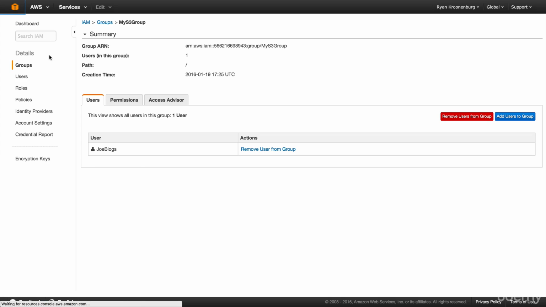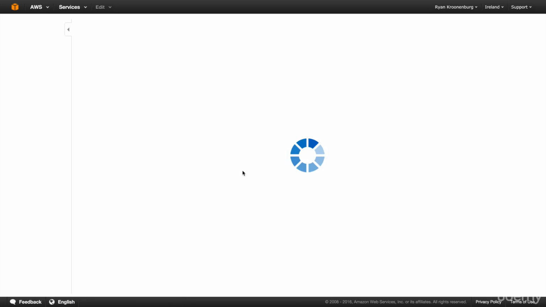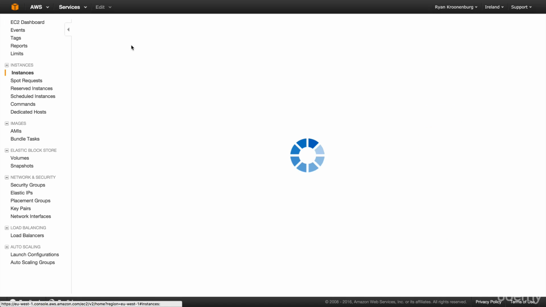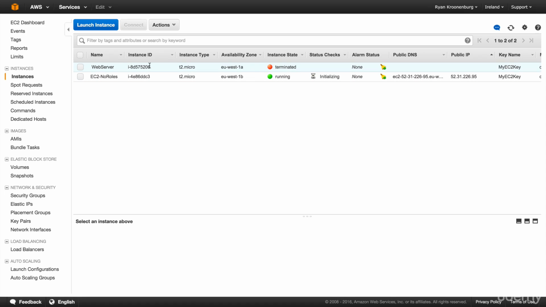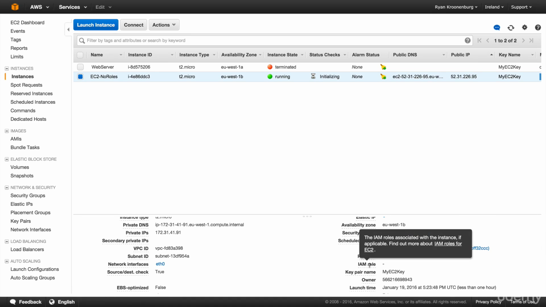I'm going to go back and go over to EC2, and hopefully our EC2 instance is now ready. And we can see one running instance, and there we go. So my web server is now being terminated, but my EC2 no roles server is currently up. If you scroll down, you can actually see here it says IAM role and it's blank. So this EC2 instance has no IAM role assigned to it. And notice that I don't get the option to add a role. And that's actually a really important exam topic that can come up. You can only assign a role to an EC2 instance when you create that instance.